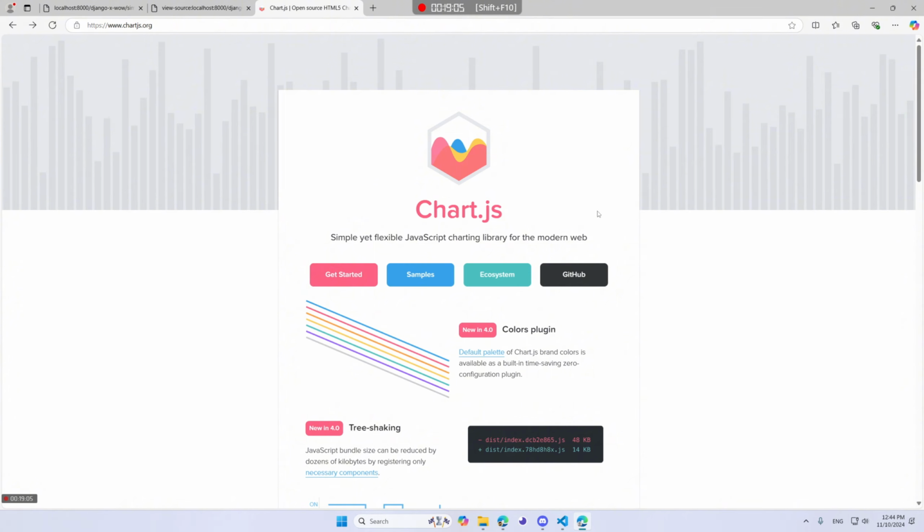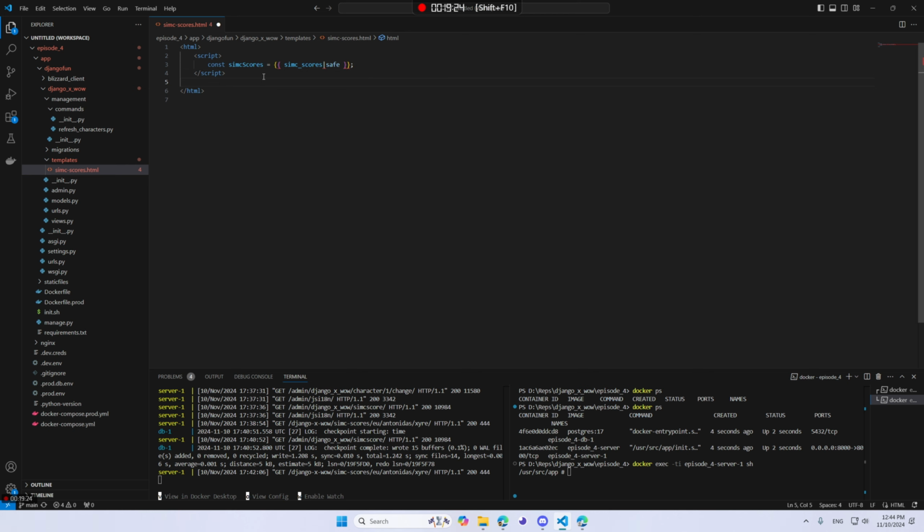So the first thing we need to do is include their libraries and all their dependencies into our HTML page. And I've already grabbed the links to their CDNs for those libraries, so I'm just going to paste them here. So we have the chart itself, and we have the moment and the adapter for it, because we need to parse the rating time from the scores. So install all of them.